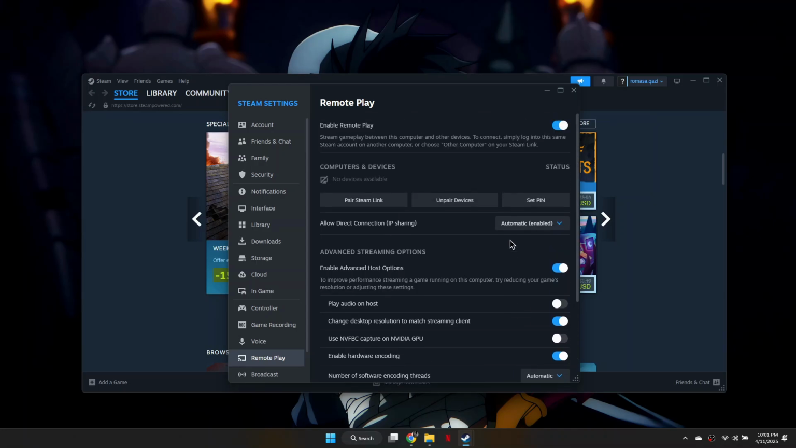To use Remote Play, sign in to another PC using the same Steam account. You will be able to start Remote Play right away.